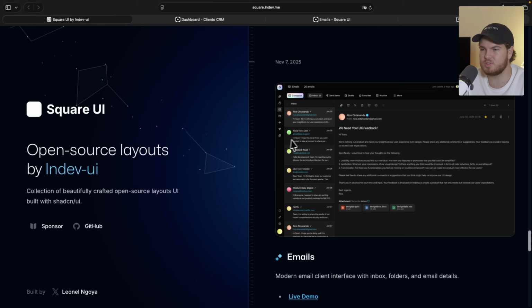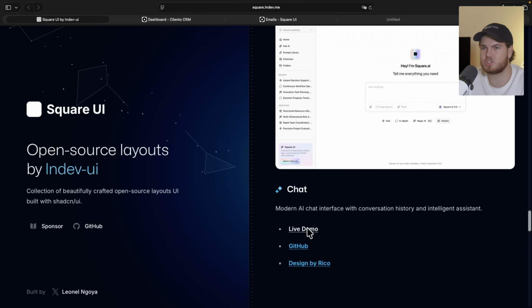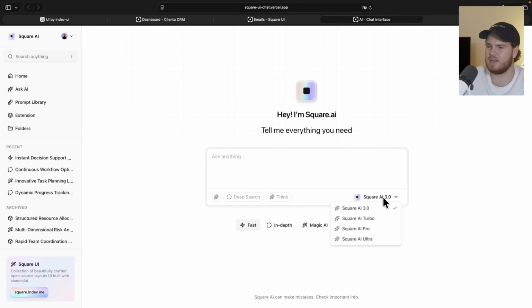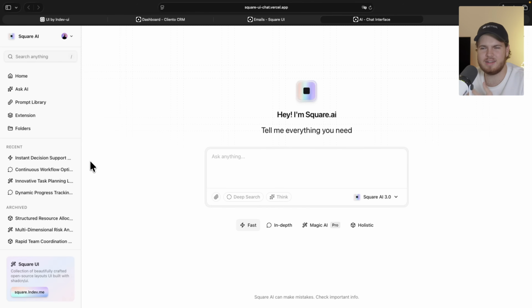What other examples do they have right here? Oh, this is like ChatGPT. Let's open this. Doesn't this look beautiful? We have a theme switcher, not theme switcher, model switcher, think, deep research. ChatGPT, hire this man. This literally looks better than ChatGPT, Claude, whatever. Damn, this looks so nice. Wow, I'm mind blown right now.